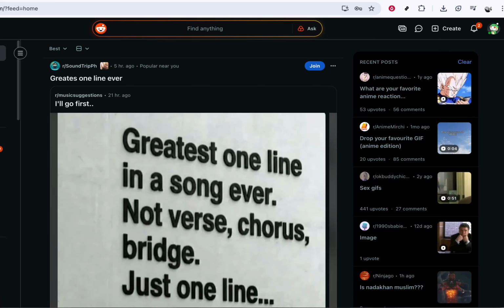First, make sure you're on the Reddit homepage or on a subreddit you want to browse. You can do this either in your web browser on a computer or in a mobile browser. The basic idea is the same.